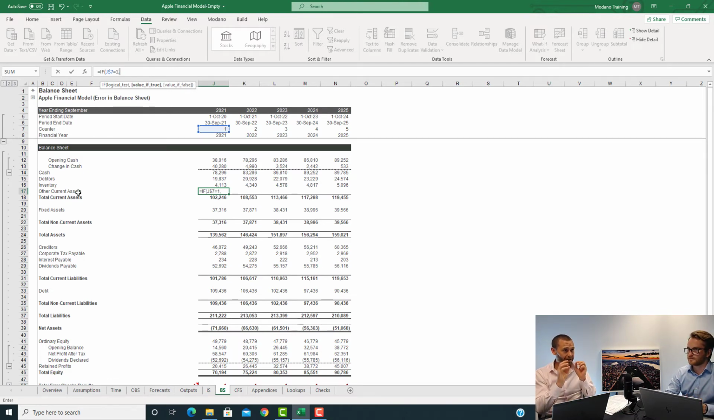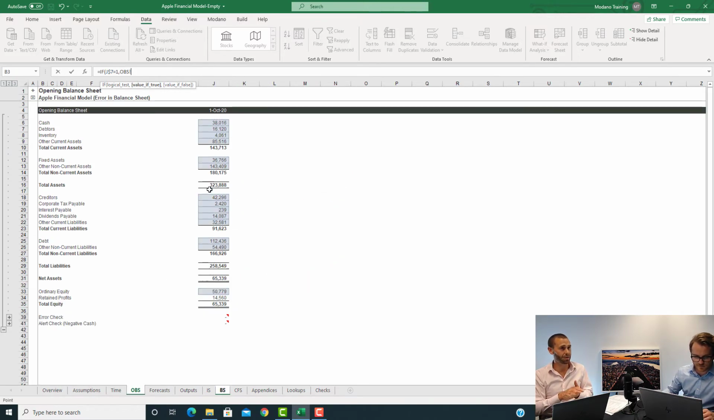So it's going to be if the period number equals 1, take the opening balance sheet. In this case, opening balance sheet dollars J9, which is the other current asset number. I'm on the opening balance sheet here, so I want J9. Yep, dollars J9. Otherwise, the prior cell on the balance sheet.